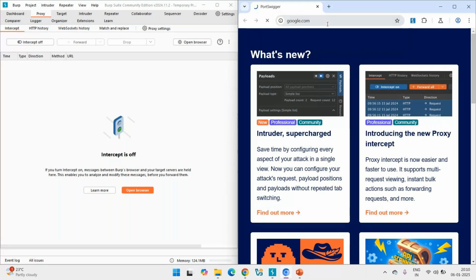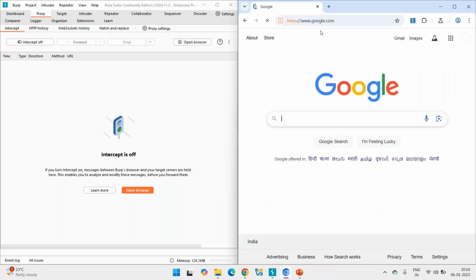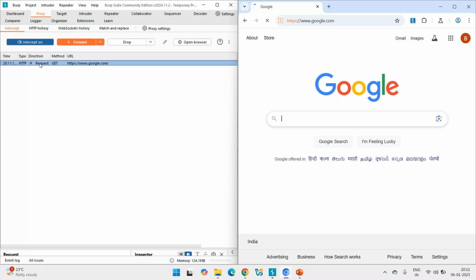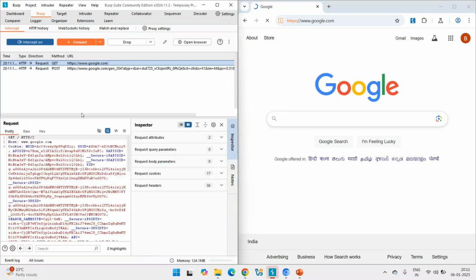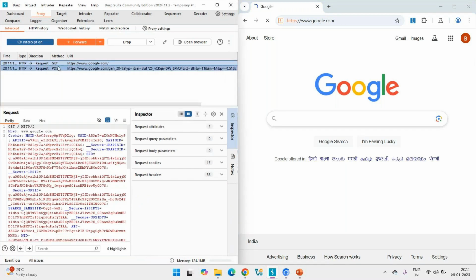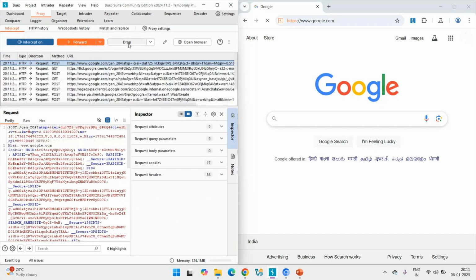Okay, it is loaded. This traffic is now going to Google through Burp only, guys. If I turn intercept on under the proxy intercept and refresh it, you can see there is a request going to google.com. Now I have the option to forward this request, or I can also drop the request, guys.